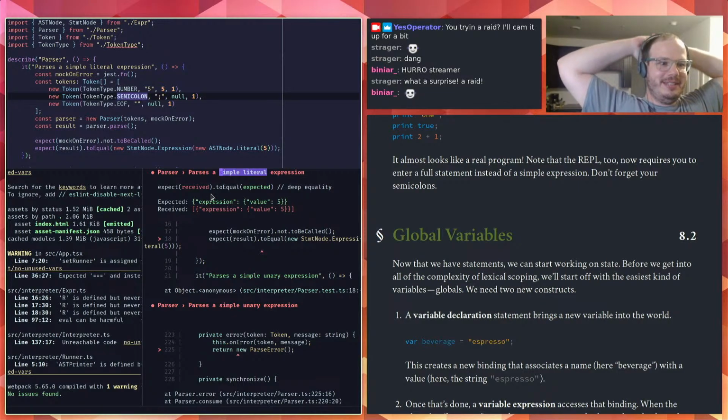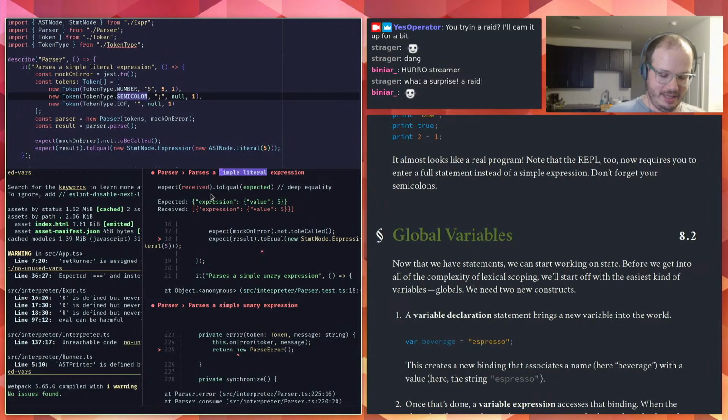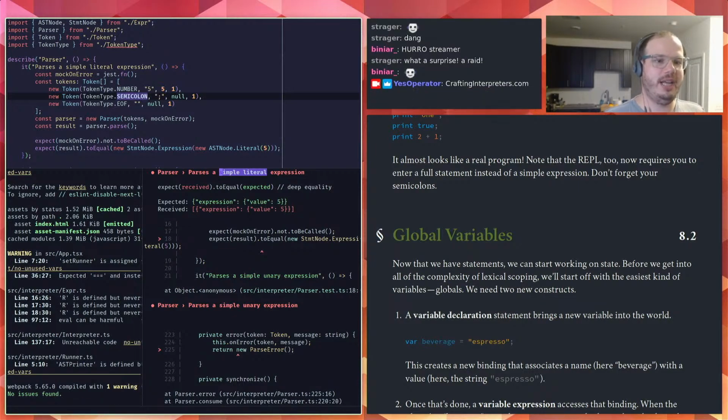Welcome everybody who's joining. So I'm doing Crafting Interpreters, following this book. I'm writing an interpreter for a language that the author has made called Lox. The author is doing it in JavaScript.